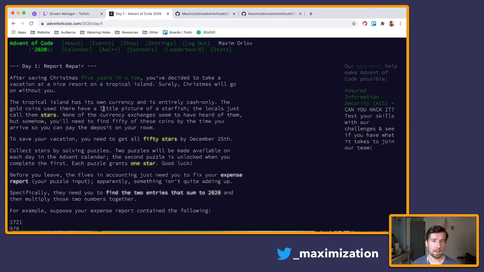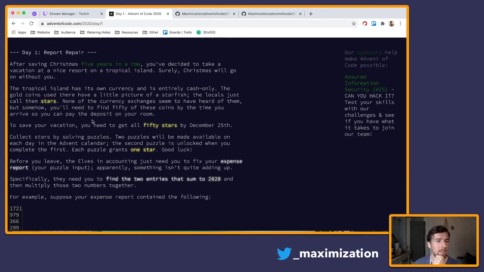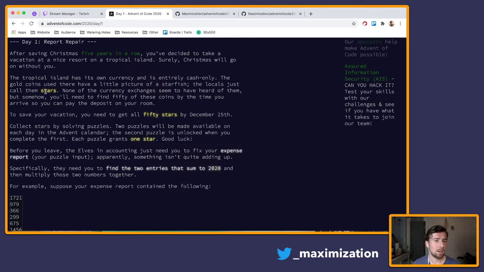So this year, let's go through it. Report Repair. After saving Christmas 5 years in a row. I think that's how long Advent of Code has been running. 5 years, so it's the sixth year now. You've decided to take a vacation at a nice resort on a tropical island. Sounds good. Surely Christmas will go on without you. The tropical island has its own currency, and is entirely cash only. The gold coins used there have a little picture of a starfish. Cute. The locals just call them stars. None of the currency exchanges accept them. Stars is bold and colored in a different color, which means that's something we need to pay attention to.